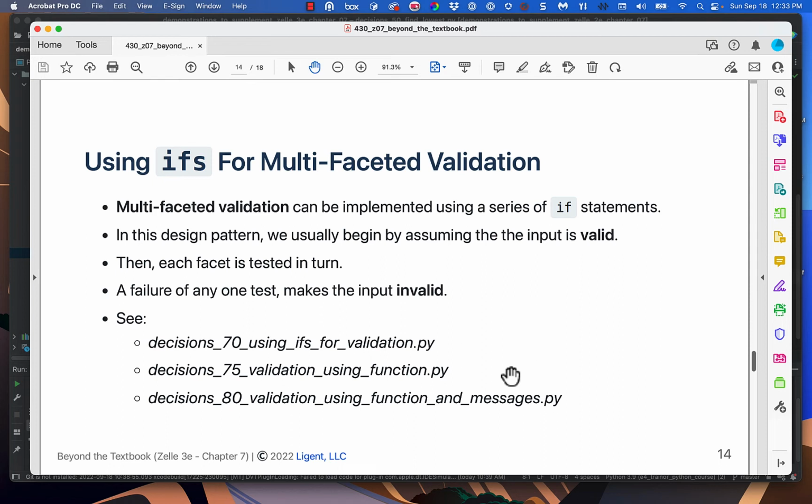Okay, another common use of ifs is for validating input. And it's not too hard to imagine if you're just going to check a value, whether it's lower than some boundary or higher than some boundary. That's not hard to figure out. What I want to show you now is a pattern that we have for something that I call multifaceted validation.